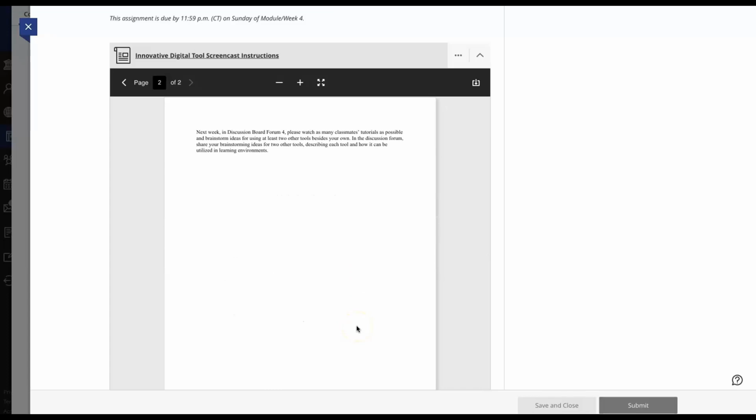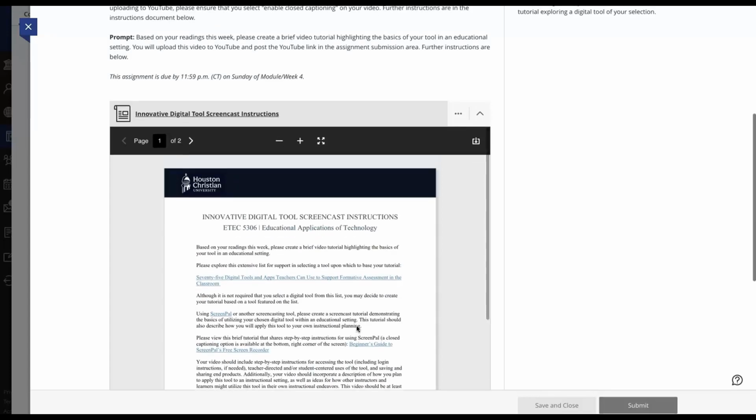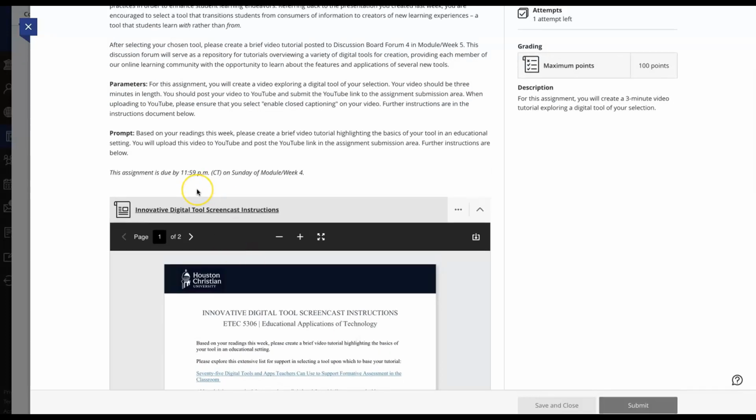Next week, in Discussion Board Forum 4, you will want to watch as many classmates' tutorials as possible and brainstorm ideas for using at least 2 other tools besides your own. In this Discussion Board Forum, which again is available next week in our course, you will share your brainstorming ideas for 2 other tools, describing each tool and how it can be utilized in learning environments. This assignment is due by 11:59 p.m. on Sunday of Module Week 4.